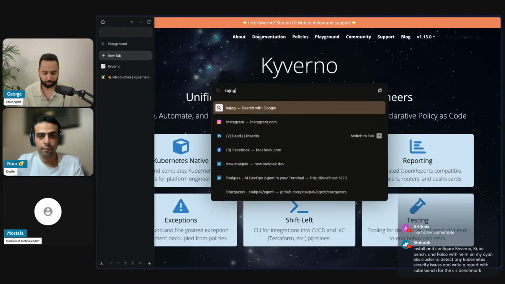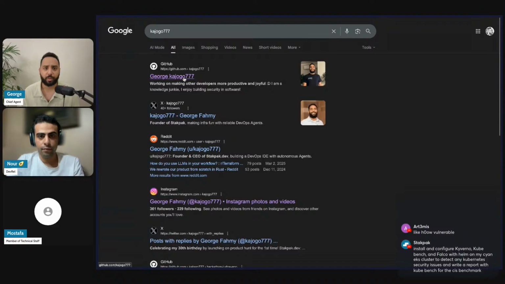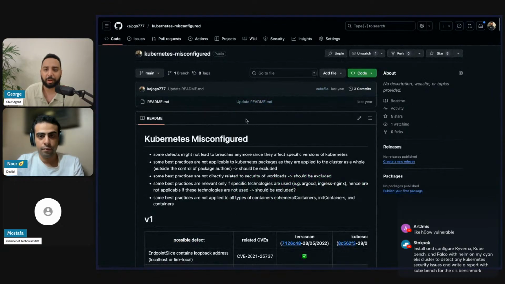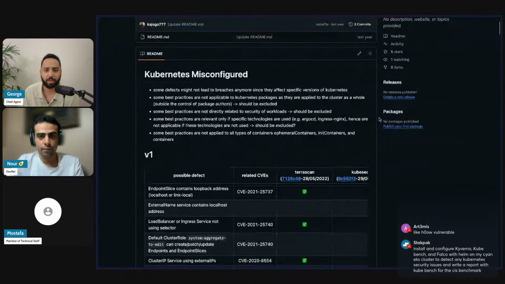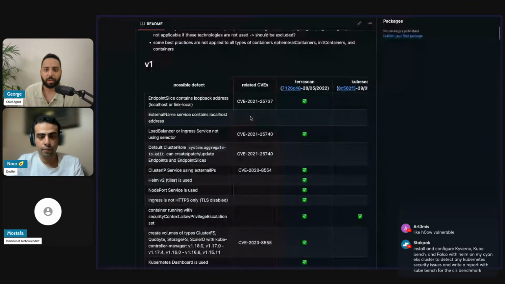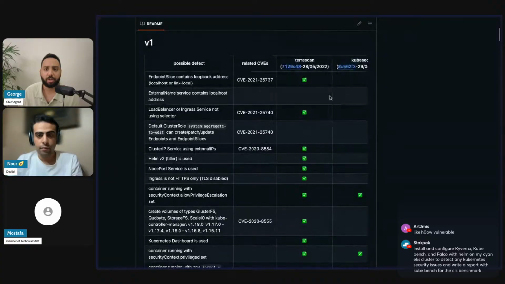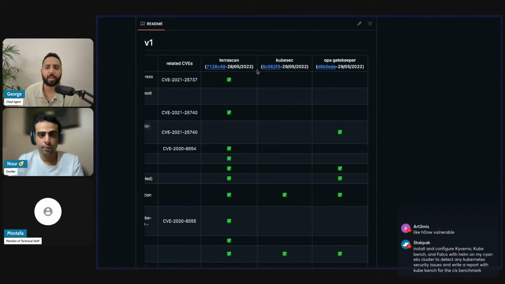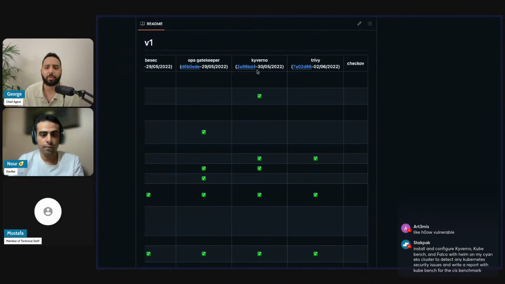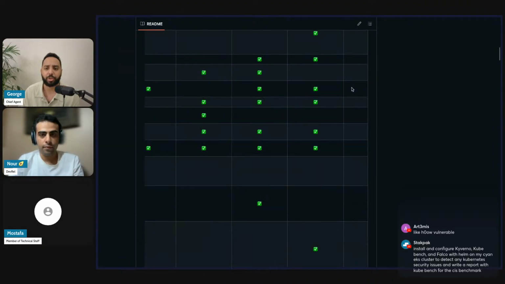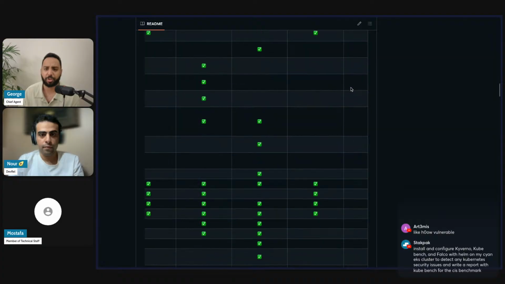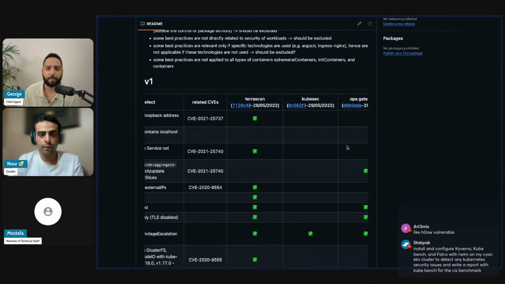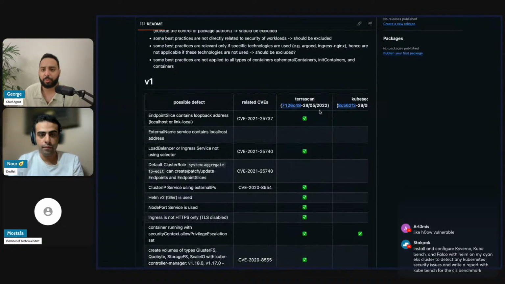I can try to show you my repository. So, misconfigured. I think it's a bit outdated now, its last update was last year. You can see here in version 1, I pinned the date and the commit where I checked the policies, and checked Terrascan, kubesec, OPA Gatekeeper, Kyverno, Trivy, and I didn't get to finish Checkov yet. These are all the policies I reviewed. I reviewed these in 2022.